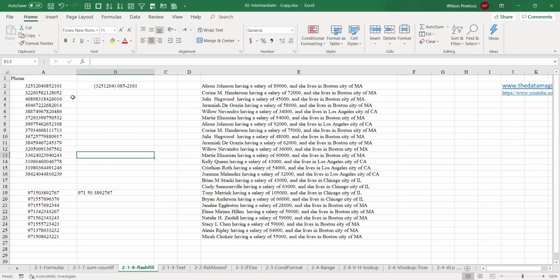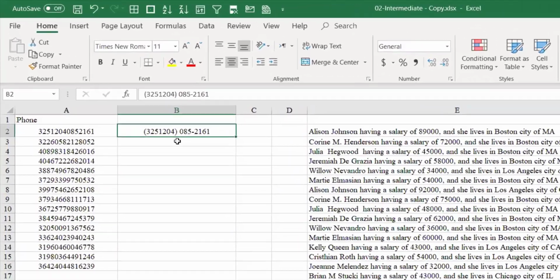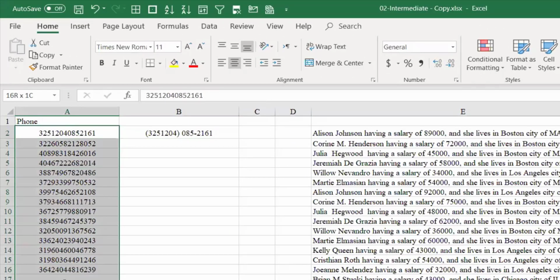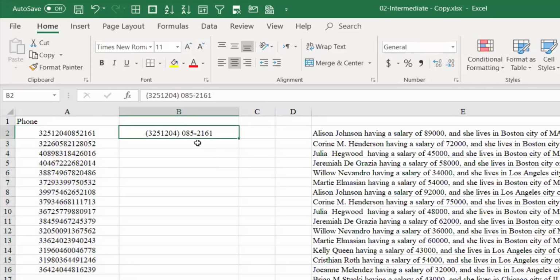So the Flash Fill option is new in Excel. Probably you don't see it in the 2010 version. In later versions, you'll see that. The advantage is that if you just type the pattern you want, see, this is a US phone number. This is everything. There is no space or any format given here. But if I want it in this format, just type it here.